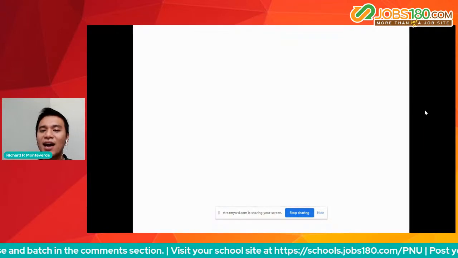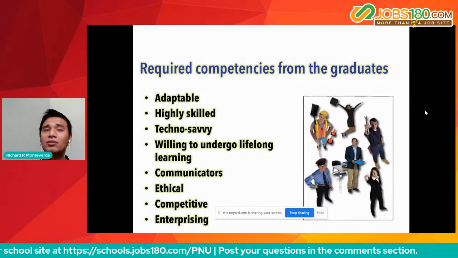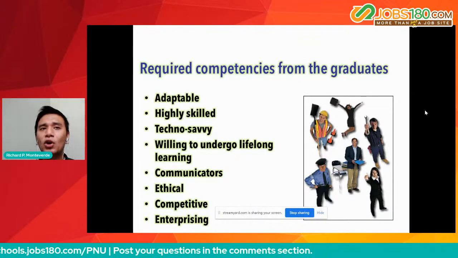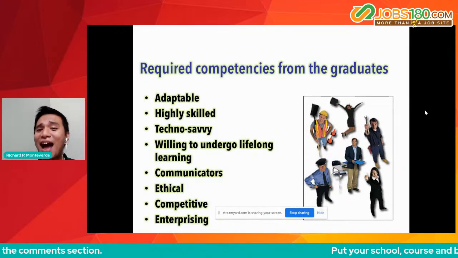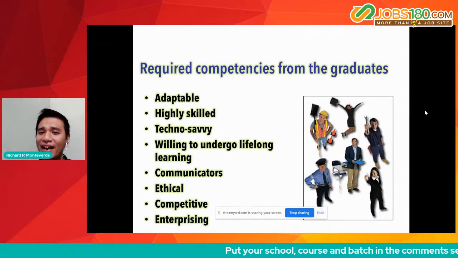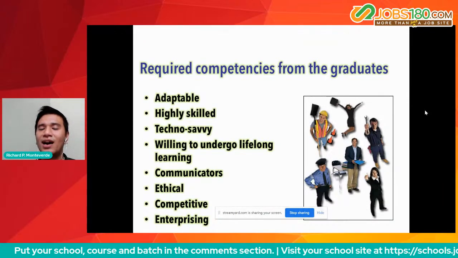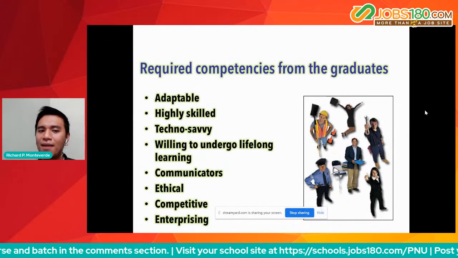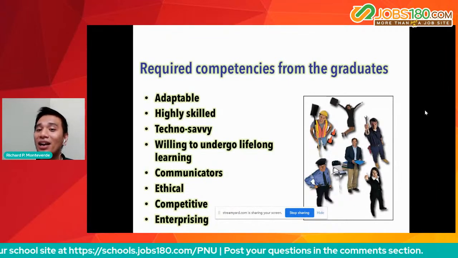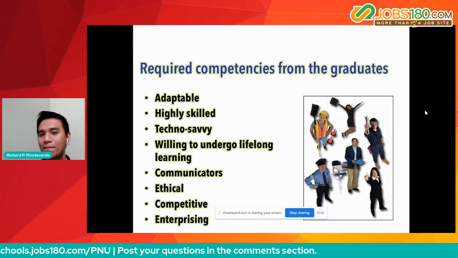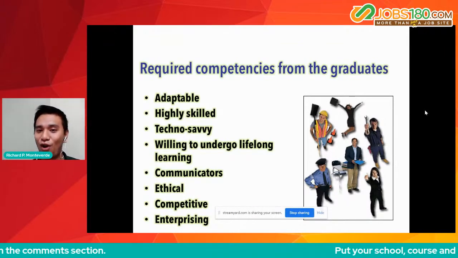And of course, included here are the competencies of graduates. This is according to the Department of Labor and Employment. They say graduates need to be adaptable, highly skilled, techno-savvy. Especially now, an individual needs to have real command of technology. And at the same time, very important is the willingness to undergo lifelong learning. That's why I asked earlier, what are your career prospects? Because that question reflects your willingness to undergo lifelong learning.